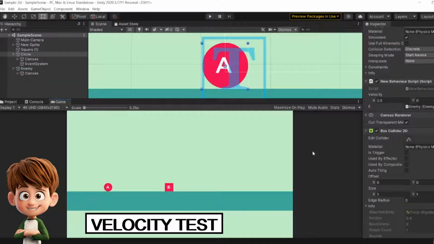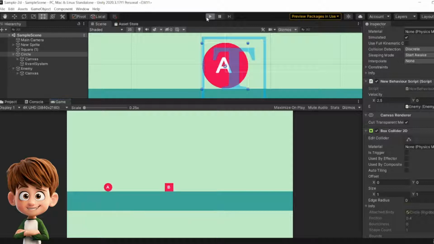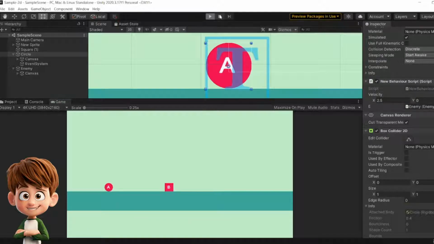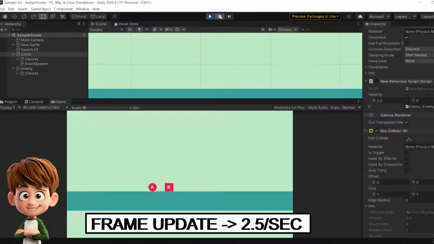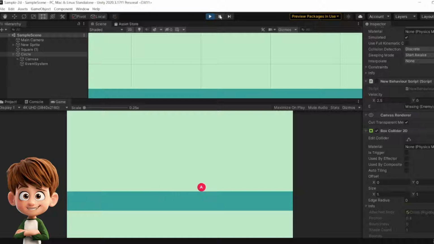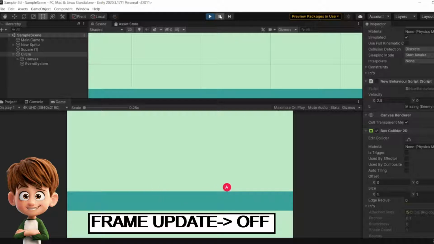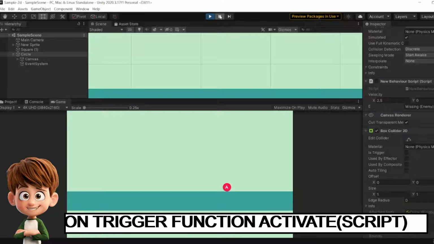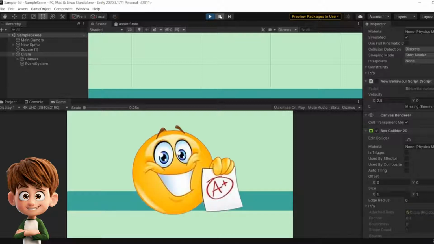Now let's test our velocity. Here you see our frame is updating by 2.5 every second. After the collision the update is off because we set enabled equal to false, and after the collision the trigger is activated and velocity 10 is working fine. Now here our velocity test is passed.